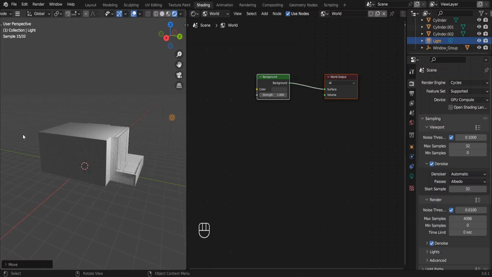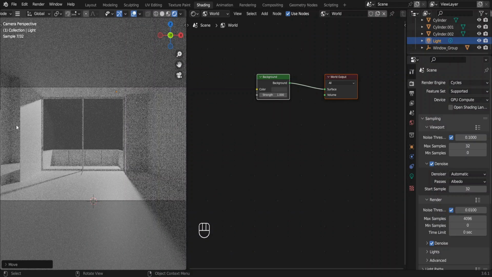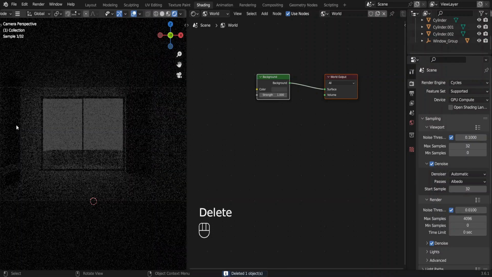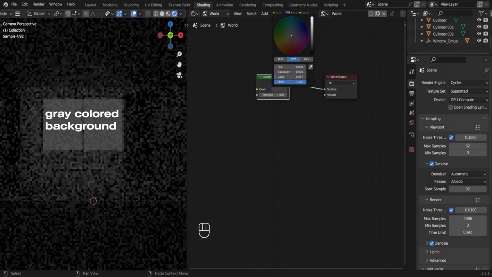Enough with fooling around with the light. Let's go back to the camera view. We are not going to use this light, so let's delete it. But we still have some light. That's because we have this grey colored background. We can make it any color.